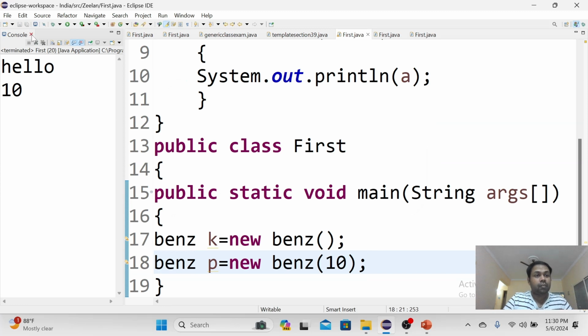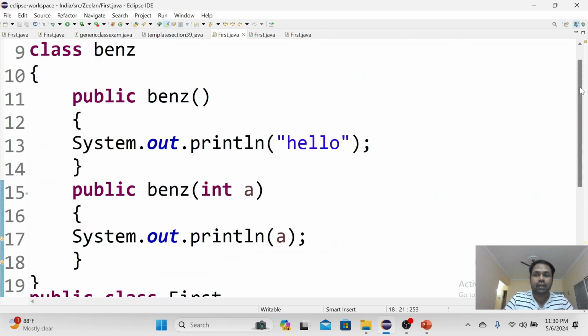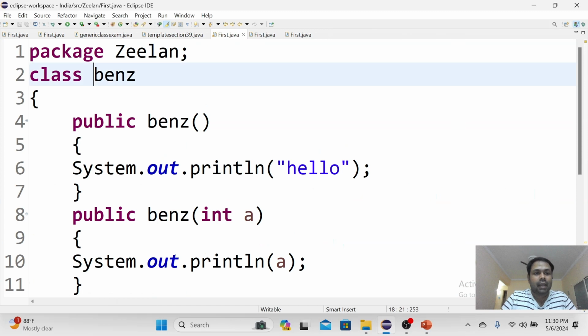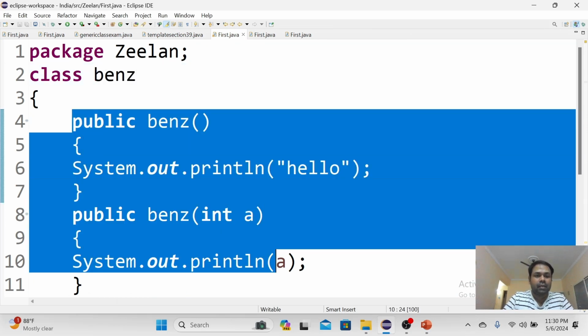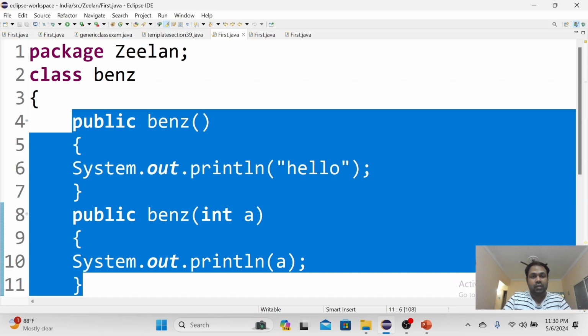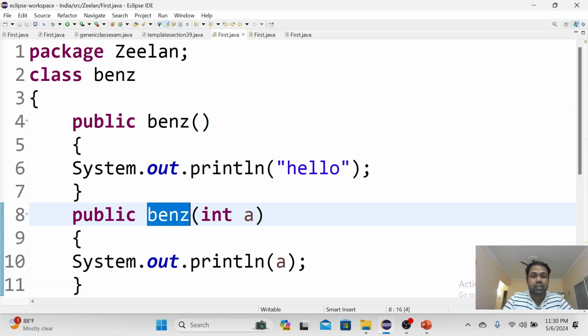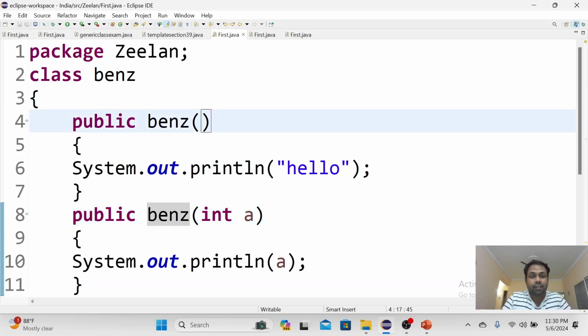So now you observe the code I have written. I have created a class Bens. Within the same class, how many constructors have I created? Two constructors. What have I created them for? Two constructors for explaining the example. It's not method overloading, it's constructor overloading, right? Multiple constructors with the same name, but the number of parameters is different. One has 0, one has 1.